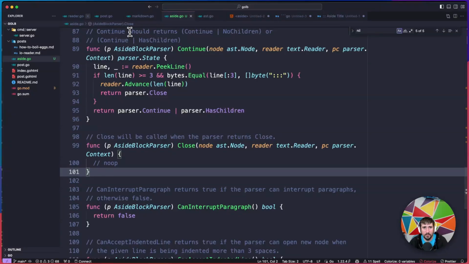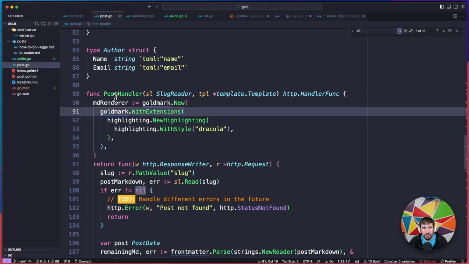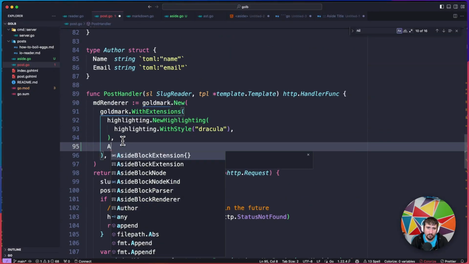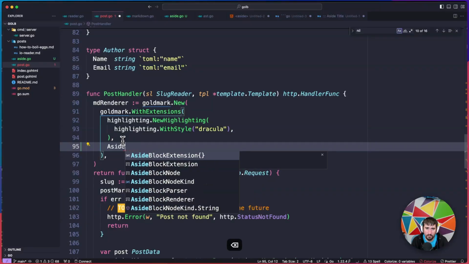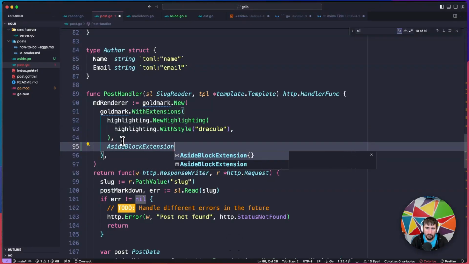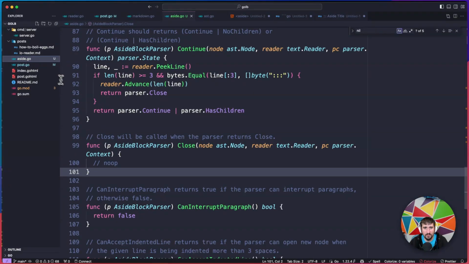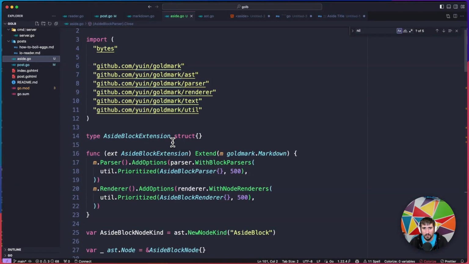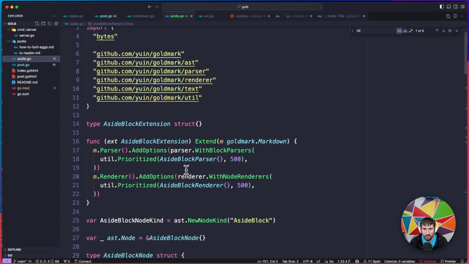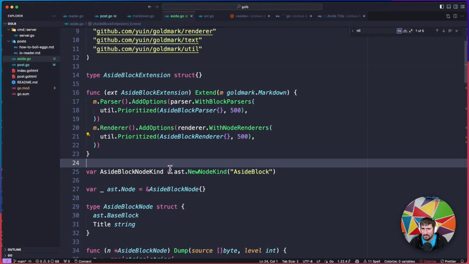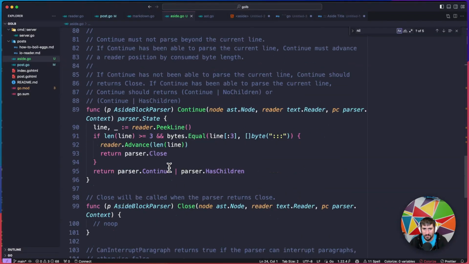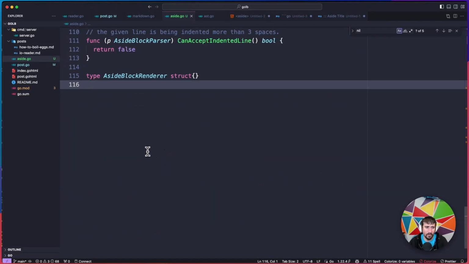So what we could do is come back here, and we can do aside block extension. So this will add it in here to our extensions. And if we look up here, we need to make sure it's being added in here. Then we have the aside block renderer. We might still get an error because we haven't implemented that.